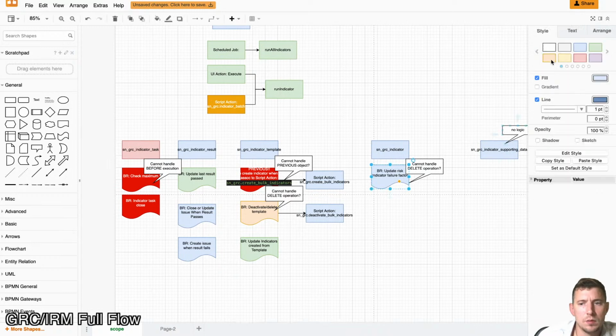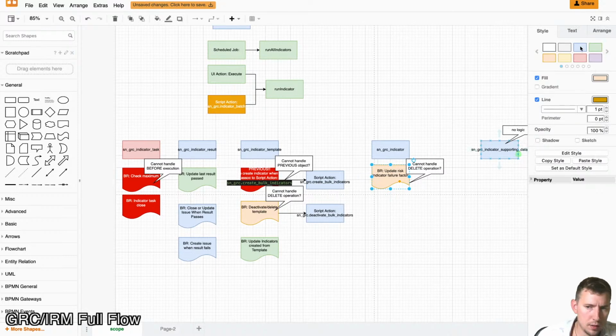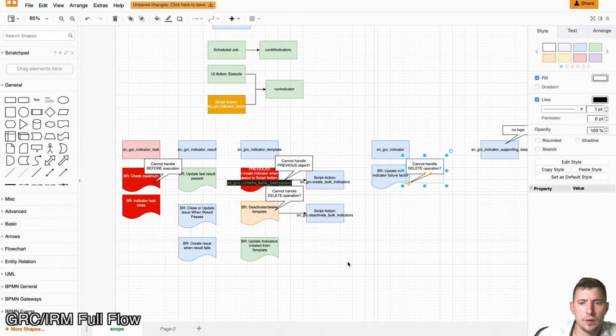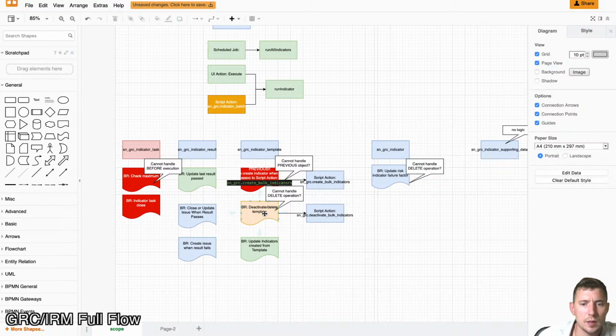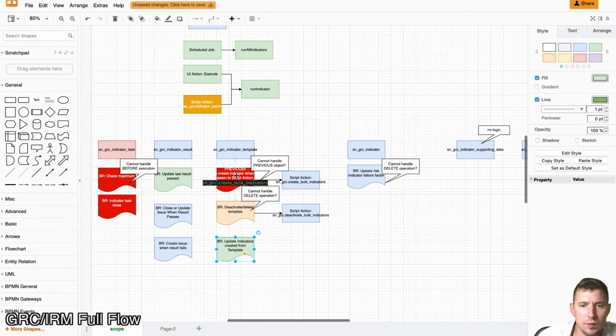This one is an amber. Oh no, we haven't started on that yet. Sorry, that's because it's risk management. This one's an amber because it cannot handle the delete operation. This one's green, this one's red.